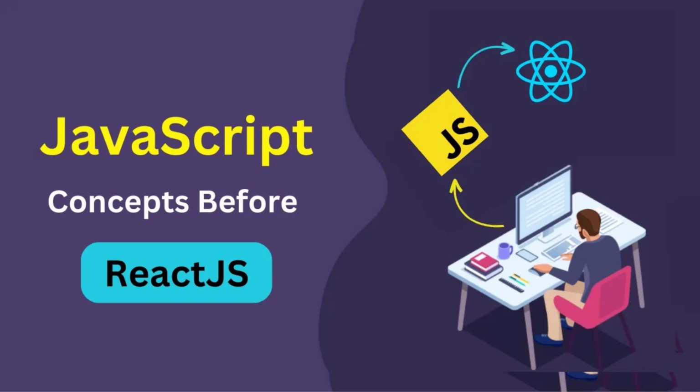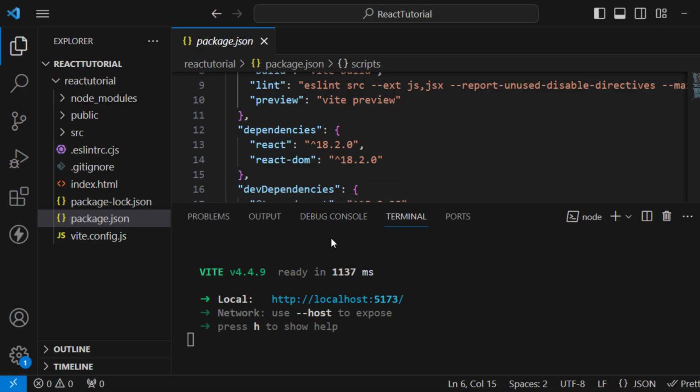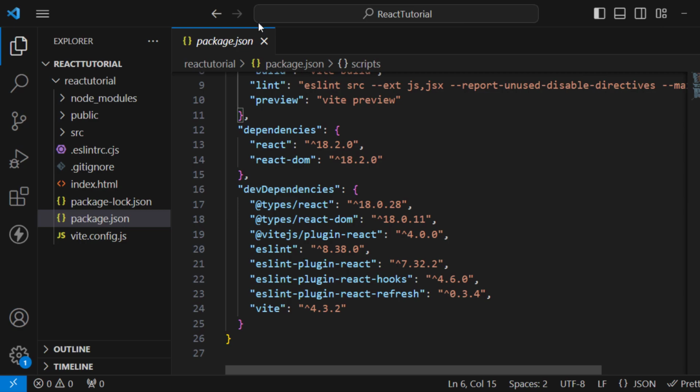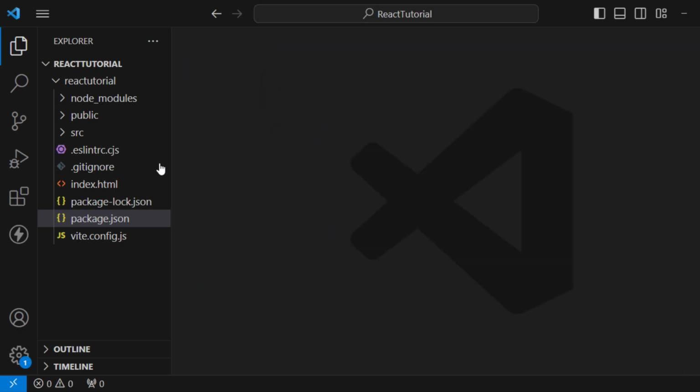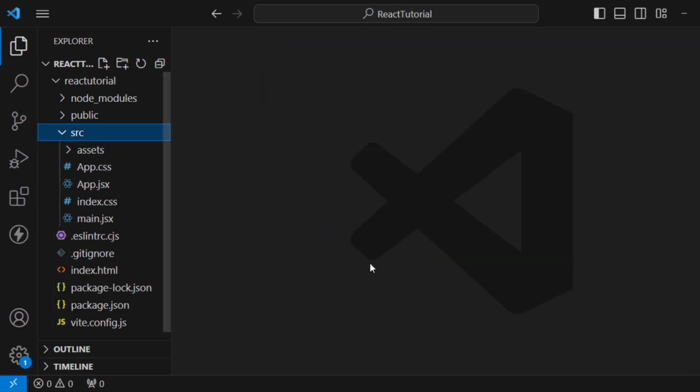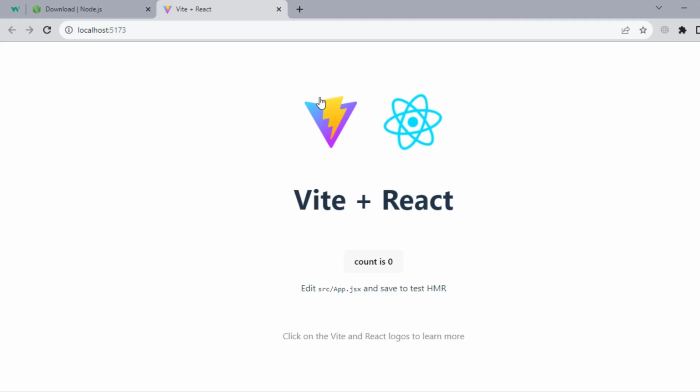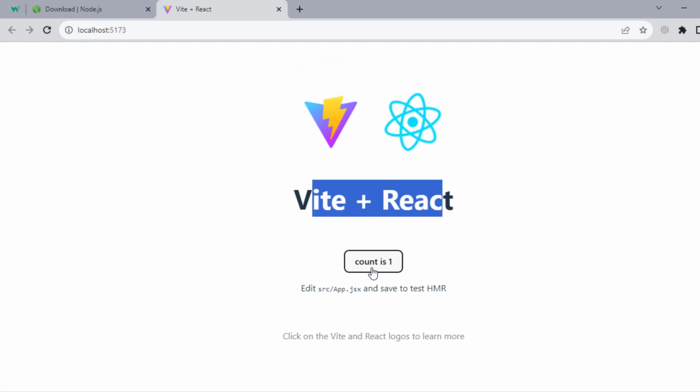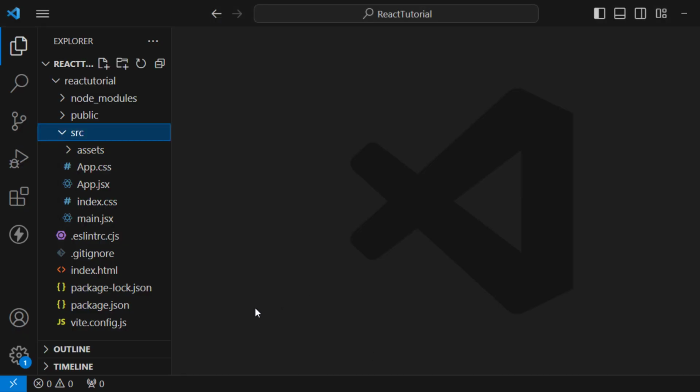Okay, we will start our coding. Let's close this terminal. After closing the terminal, close this file also. We will come here. Okay, see, let's come here now. This is the default React app. Okay, see these two images, React and Vite, and also this text and the counter up. See, by pressing the button it is increasing. So now let's check it, where this code exists.